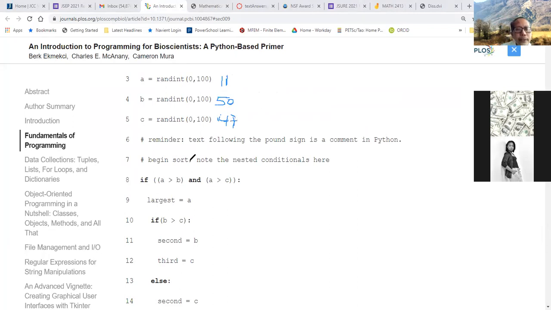Okay. So the first step here, you compare A and B, and then A and C, right? So you can see apparently this is not satisfied because A is less than B, right? So that means you need to go down here.